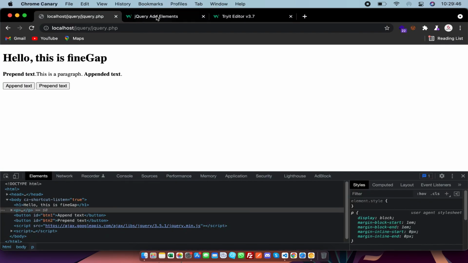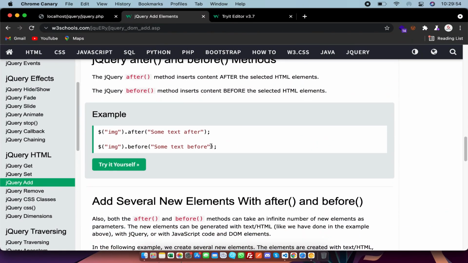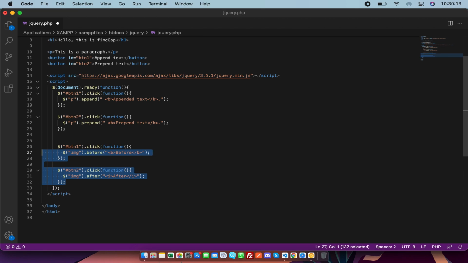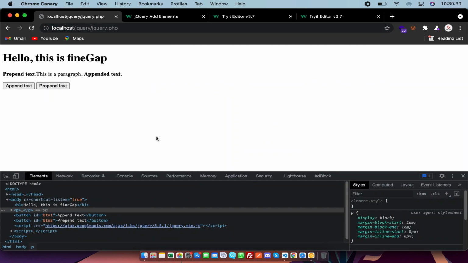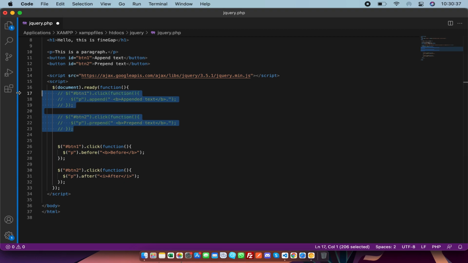Now let's discuss after and before. It is the same but there is a difference. I will explain it to you. So you have to copy this. You can also open the example. You have to change this tag and refresh it, but you have to comment this first.